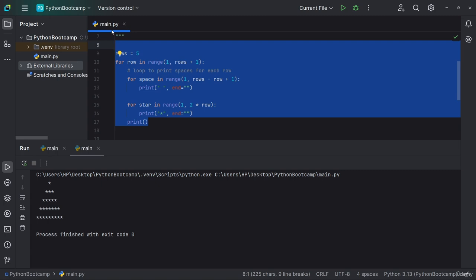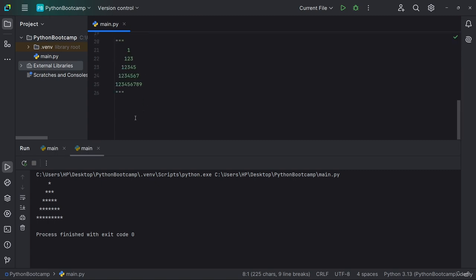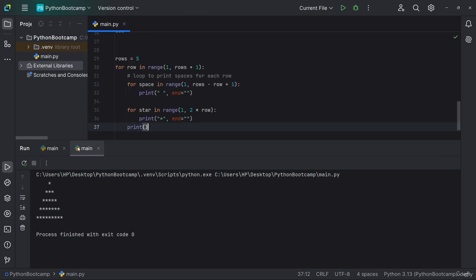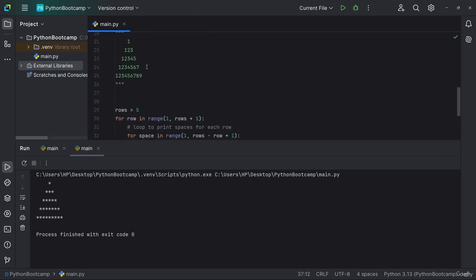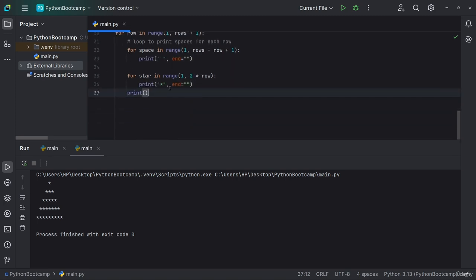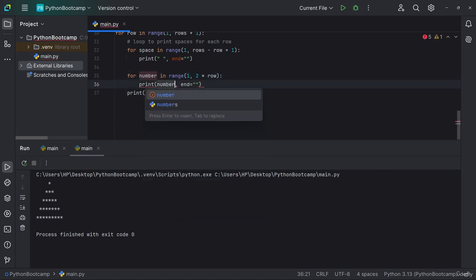I'm going to copy that and paste it here. The difference between this and this one is just numbers. So rather than printing stars, we are going to be printing numbers. Here we are not going to be printing star. Let's call this number. Rather than printing star, we want to print number. If we run this now, let's see what we have.